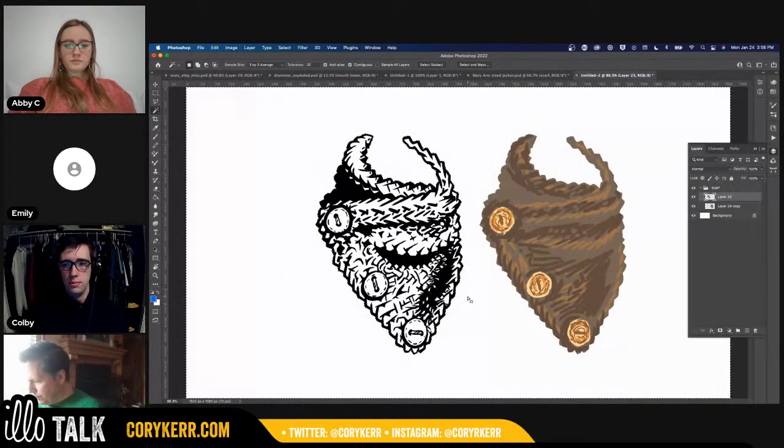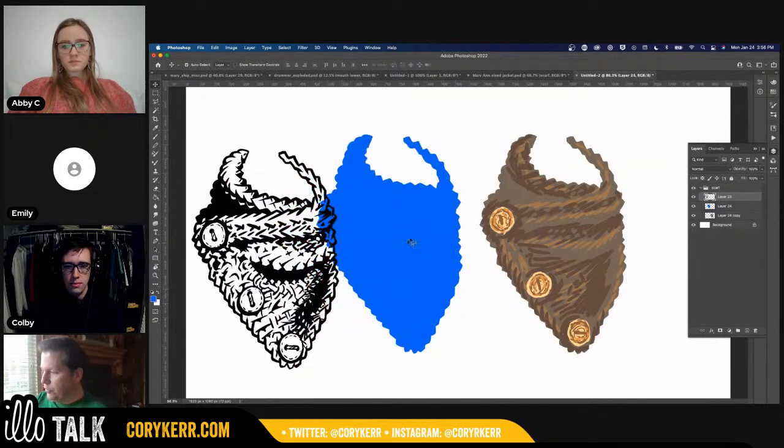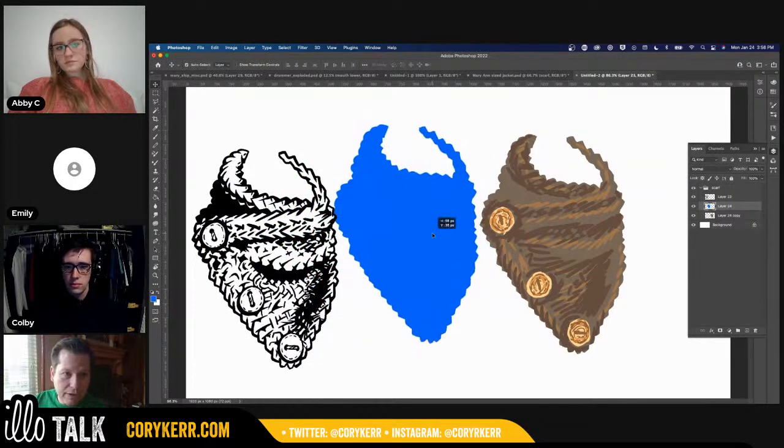Okay, so I will do that, and then I press this button, and that's it. So I'll show you how to do that, but that's basically what we're looking for. This would be considered a flat color.